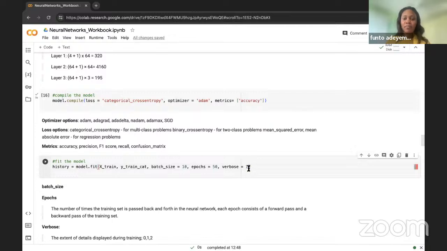Now, verbose talks about the way the output is displayed. So verbose usually has 3 different values, 0, 1, and 2, right? So 0 means when you're fitting your model, normally it's meant to give results. If you say 0, that means you don't want any results to be displayed.